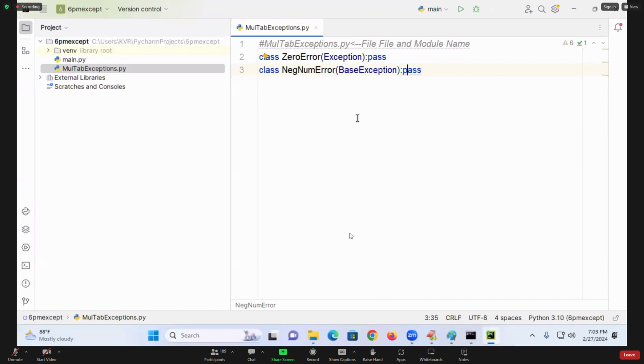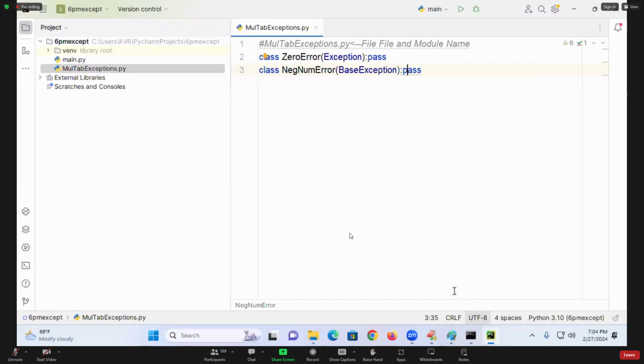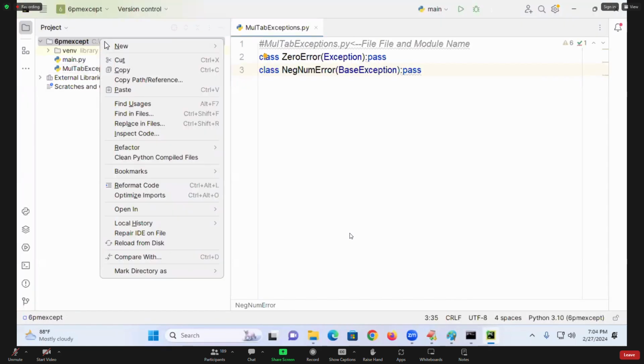Would you like to write value error? No need. What is the need of that? Already it is there now. Don't waste your time because it is already present. This is called exception development. Go to next what? The MUL table. Two exceptions I developed. Go to phase number two. See students, go to the next one.